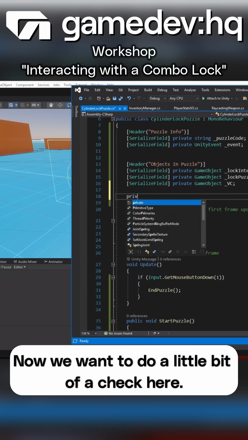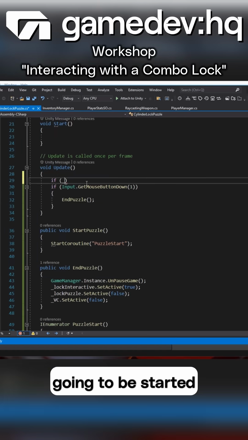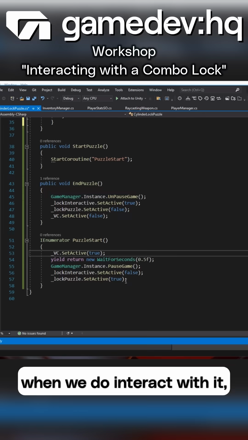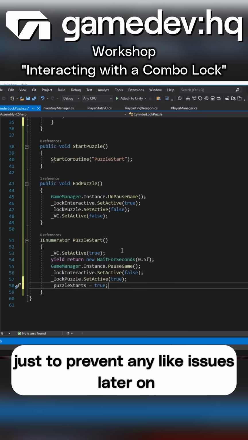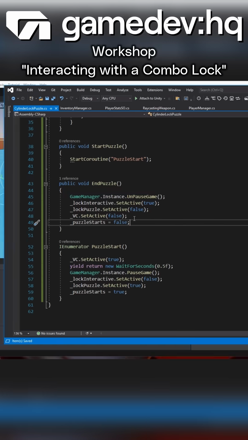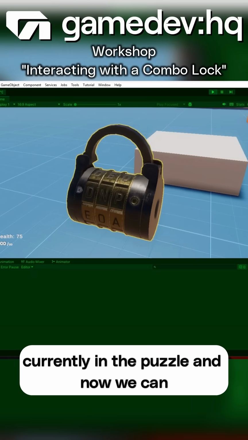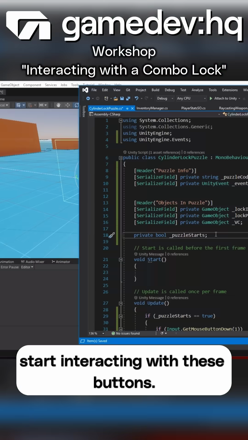Now we want to do a little bit of a check here. We want to make sure that the puzzle has been started when we interact with it, just to prevent any issues later on with interacting with other objects. So we're always just going to do that bool check first to make sure that we are currently in the puzzle, and now we can start interacting with these buttons.